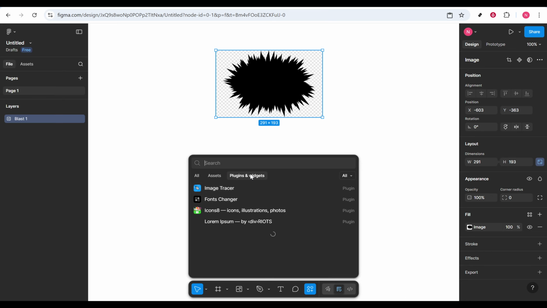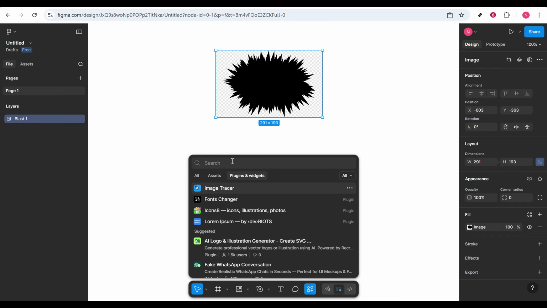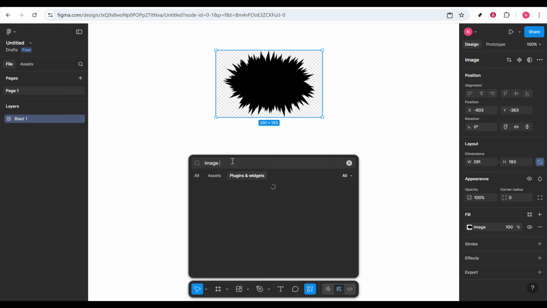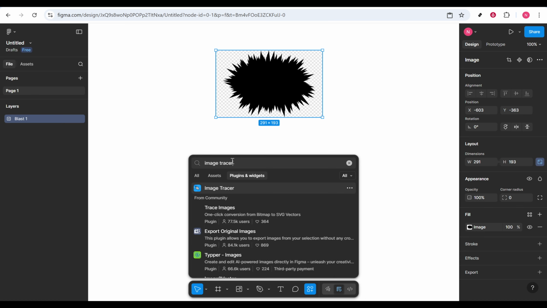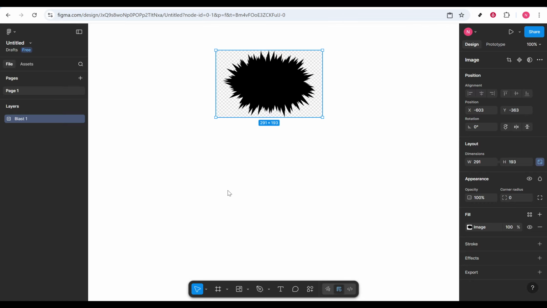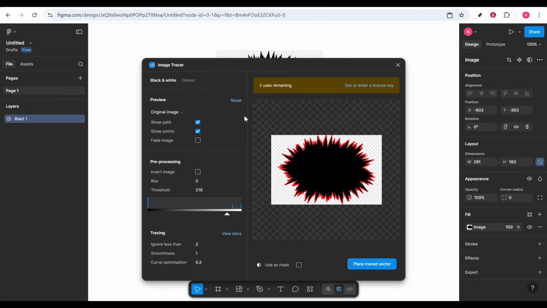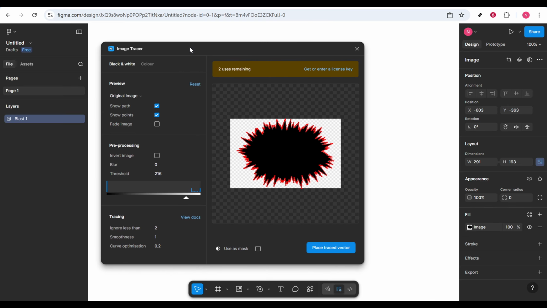Now open the Actions menu and head to Plugins and Widgets. This is where you'll access tools that extend Figma's built-in features. With the image still selected, we'll launch the tracing tool from here so it knows what to process. In the search field, type Image Tracer and open it. Image Tracer is designed to analyze a raster image and rebuild it as vector paths.